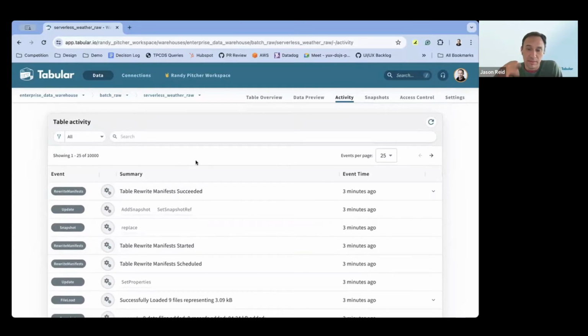So that's an example of this batch loading. It makes it really, really easy to batch load data into Iceberg tables. You don't have to run any crons or schedulers or worry about running any infrastructure to do that.